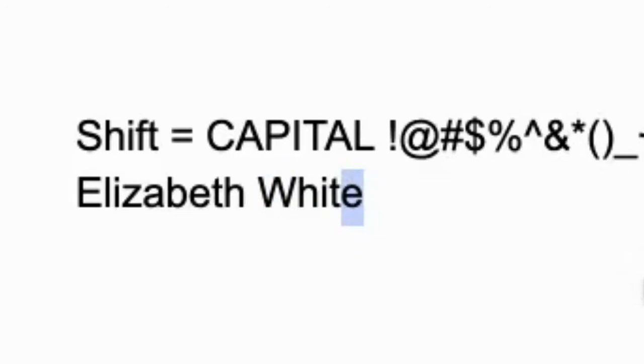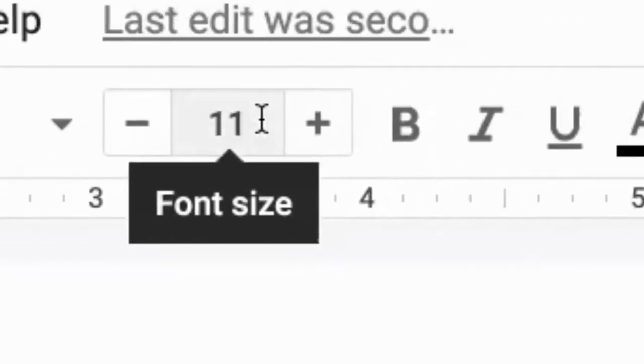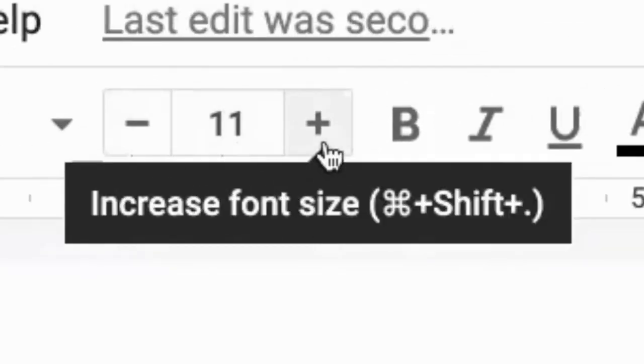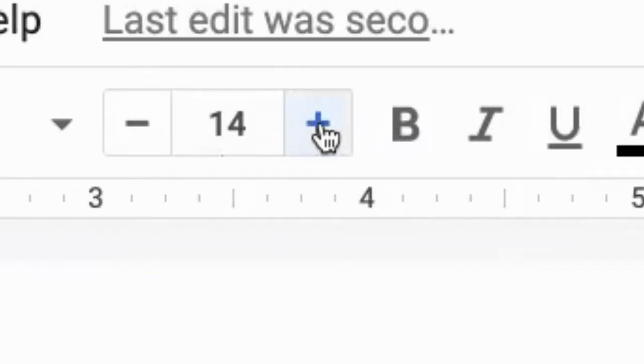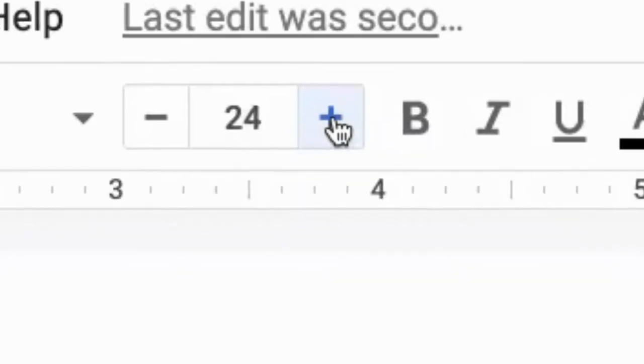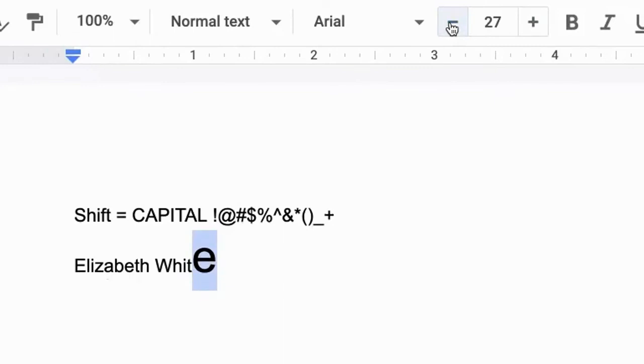To change the size of your letter, come up here to where you see a box that has a number in it with a minus sign and a plus sign. If you hit the plus sign, you will increase the size of that letter. If you hit the minus sign, you will decrease the size of that letter.